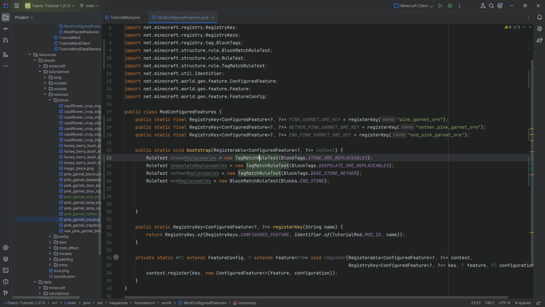And you can always see they use either tags, right, for stone or replaceables, deep slate replaceables, base stone nether. And here they also use, in the end example, a block match rule test, basically saying, hey, this block has to match. And when we talk about the tags, these are the multiple blocks that we could replace with our ore.